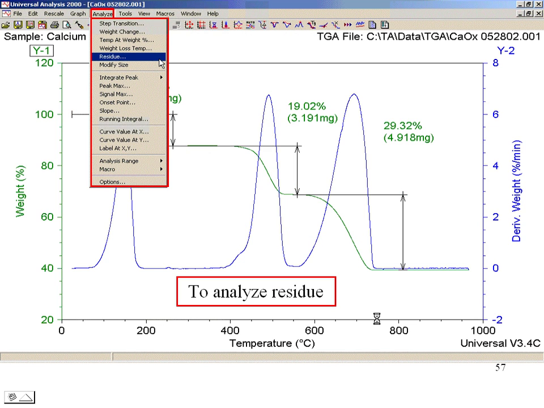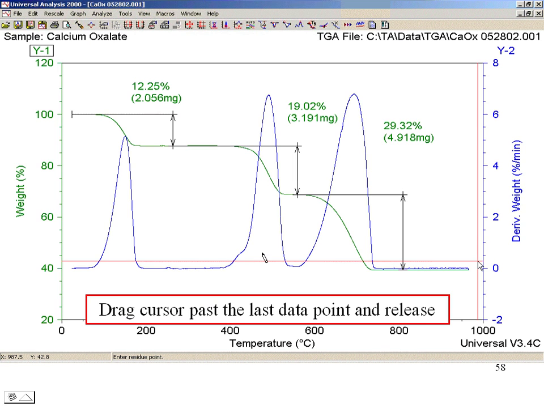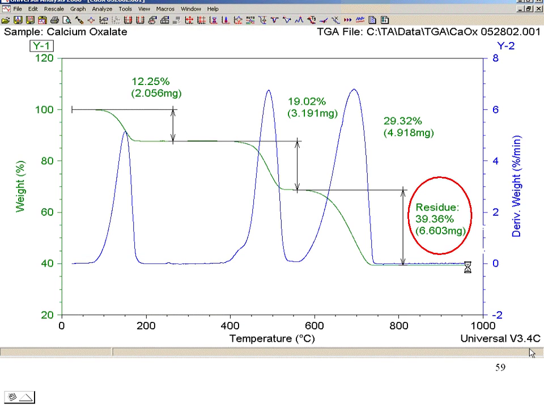Now maybe we want to look at residue. So we go into Analyze Residue, drag the cursor all the way past the last data point and release. That'll pick this last data point on the graph, and there's our residue.